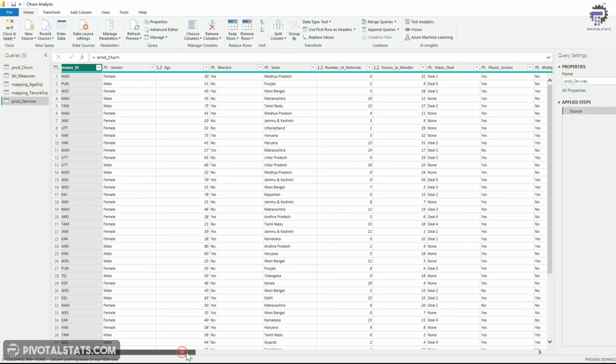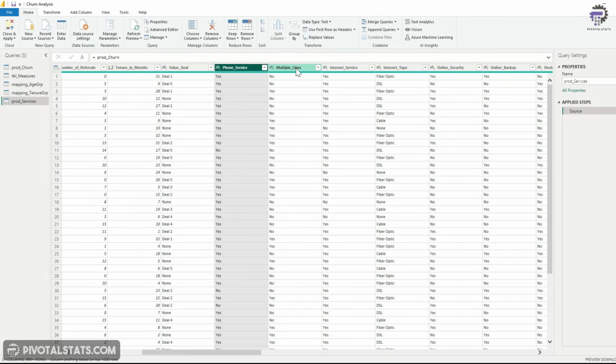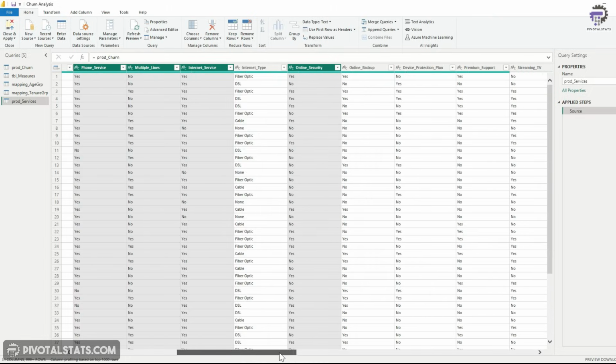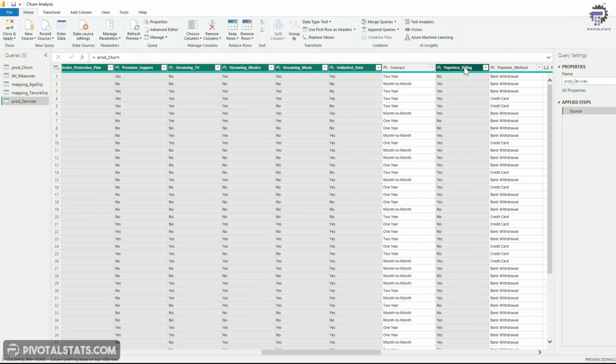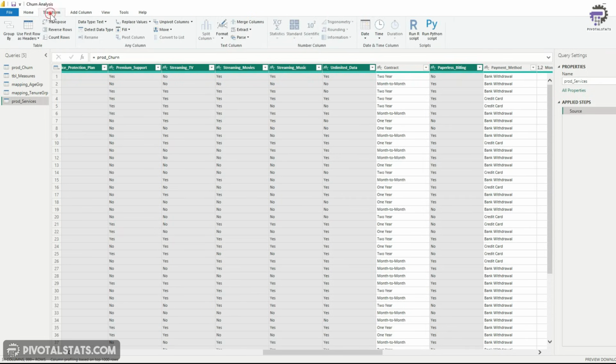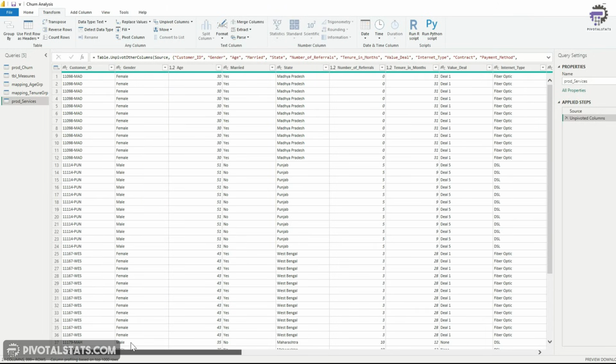Okay. Select all the columns which have those services in them. So for example, phone service, multiple line, internet service, online security. By the way, I'm selecting all these columns by pressing Control and then simply clicking with my mouse. Once you have selected all these columns, you need to click on Transform and then click on Unpivot Columns. What this will do is it will convert all those columns into rows. So now you only have 2 columns. One is attribute and the second one is value. And along with that, you have all the other columns that were already there.